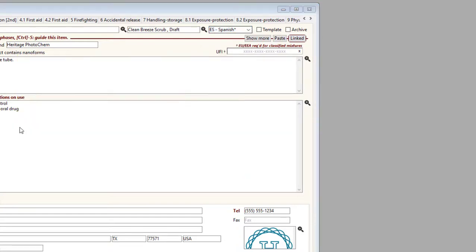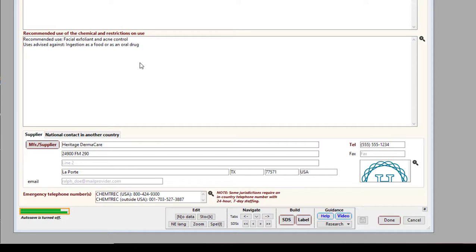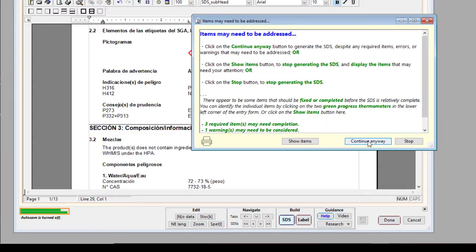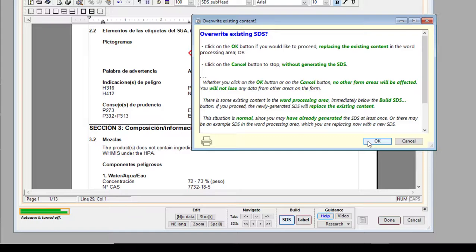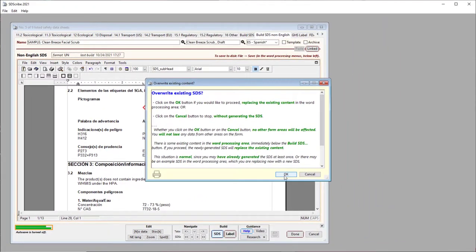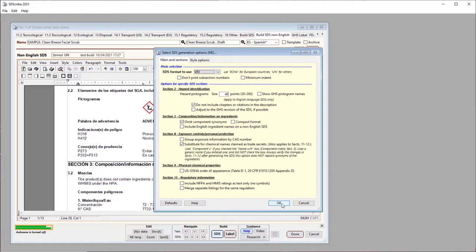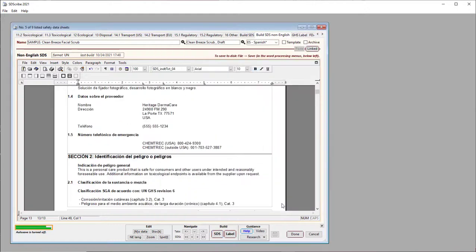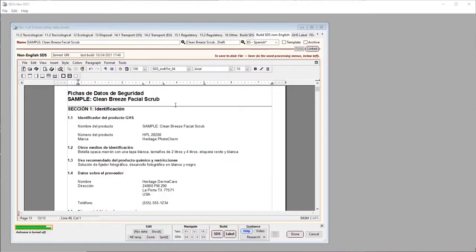Let's go ahead and build the safety data sheet by clicking on the SDS button on the bottom. We will select Spanish. We'll accept the next few windows, which remind us that we're overwriting a safety data sheet and also provide some SDS formatting options. You will notice that we are in the Build SDS Non-English tab.